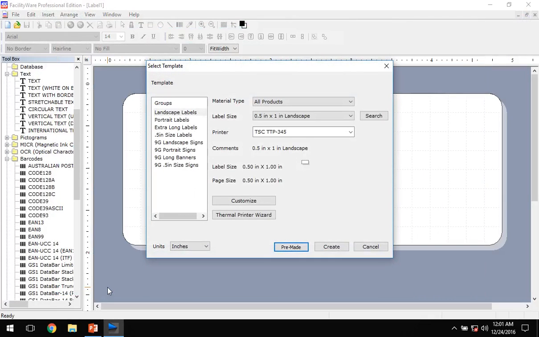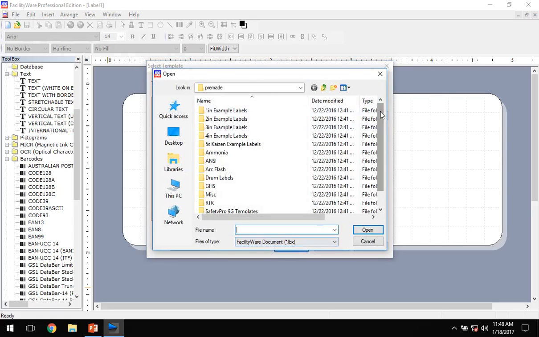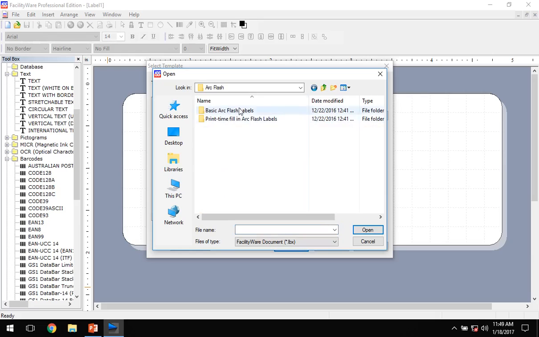And let's look first at templates. Now you're going to notice right away that you've got a pre-made button at the bottom here. I'm going to go ahead and click this to show you what it does. It's going to open up a folder with a list of categories, and in these categories you have different pre-made label templates. So let's go ahead and open up an arc flash label, for example. The arc flash has a couple different types, so we're just going to go into basic arc flash labels.